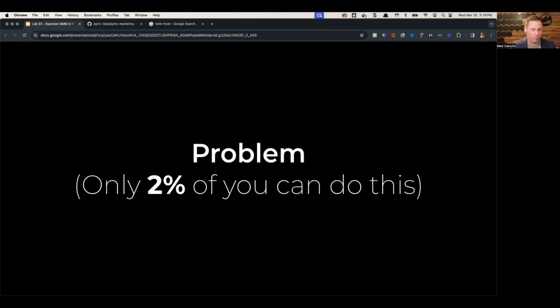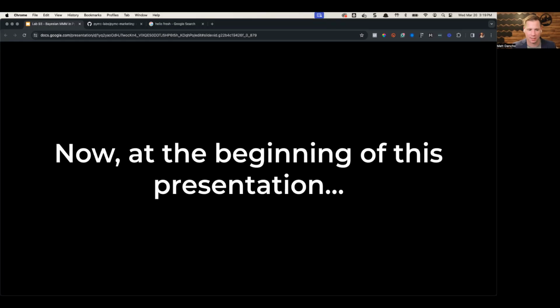The problem is that with these types of web applications, probably only about 2% of you on the call can go through that full data science process to solve these business problems on a day-to-day basis.